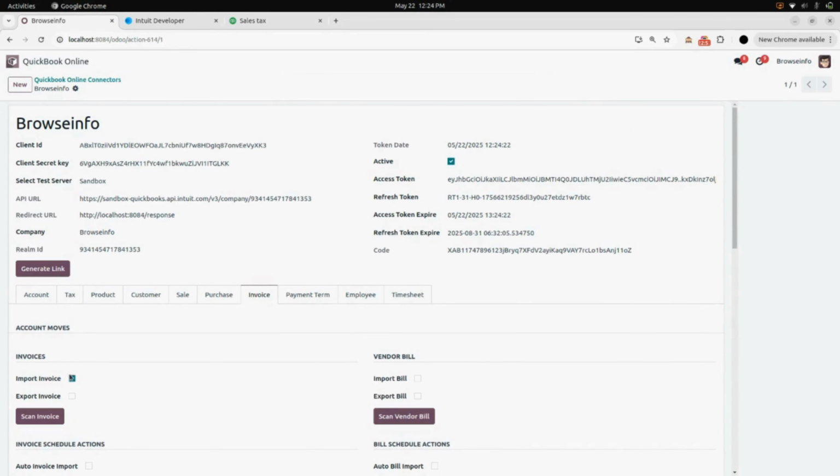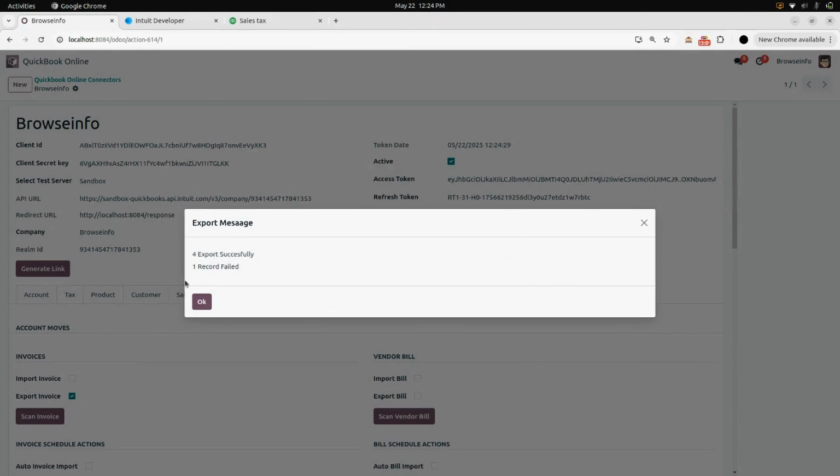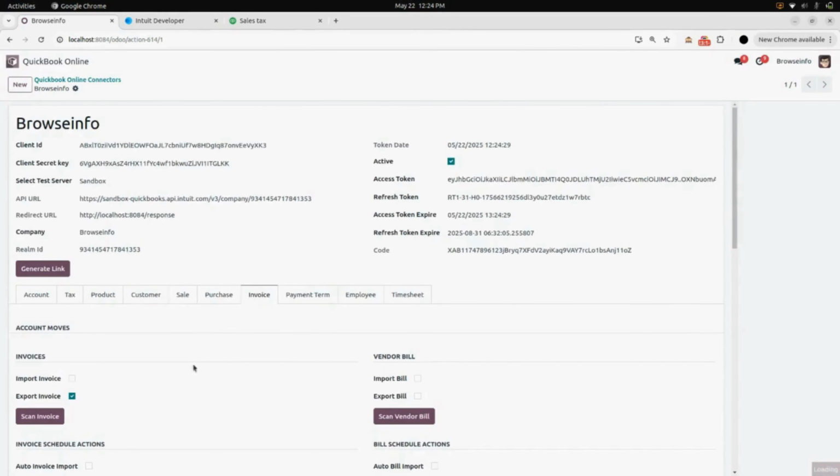Now after this we are going to export some invoices into our QuickBooks. So we are going to enable export invoice and we are going to click on scan invoice. Now after this, some invoices are being exported from the Odoo. Here you can see 4 exported successfully and 1 record failed.